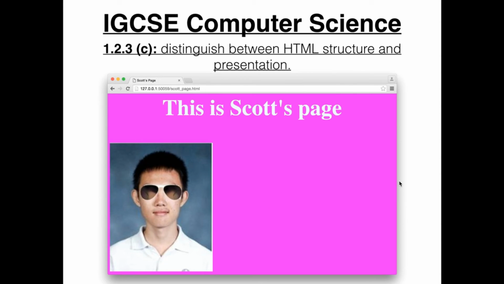So that's pretty much it. That's how you can use structure, presentation, as well as behavior to make websites. You can use HTML, JavaScript, and CSS to make it look cool. And in fact, in Java programming, if you've used JavaFX, you can use CSS to style some of your stuff. And yeah, it's quite cool.